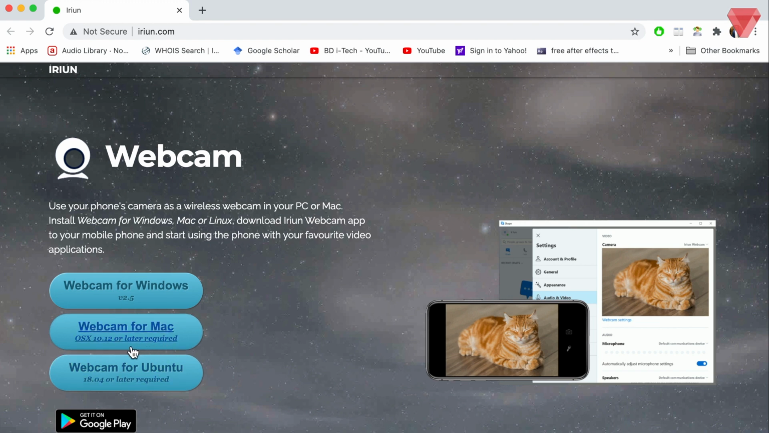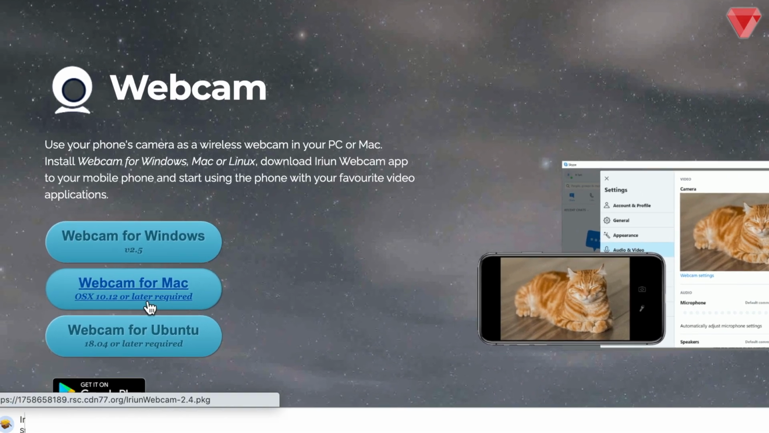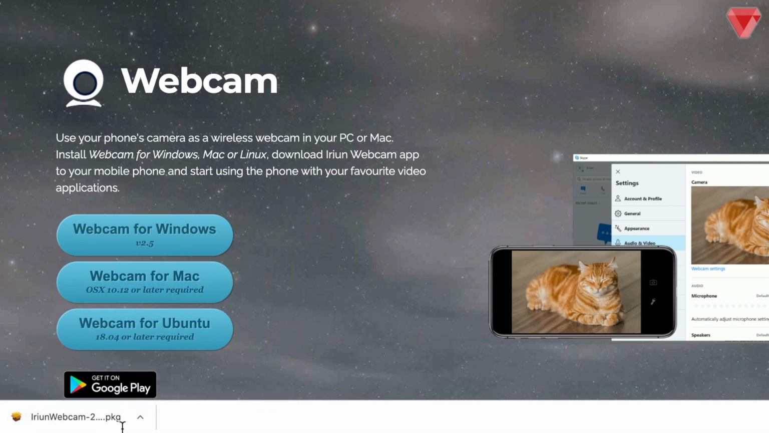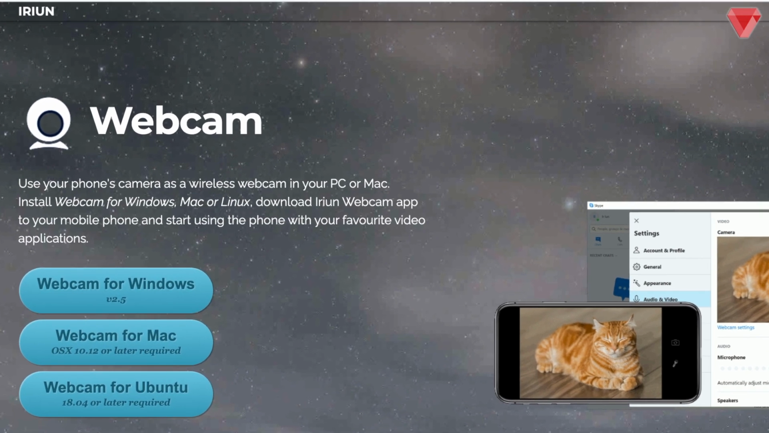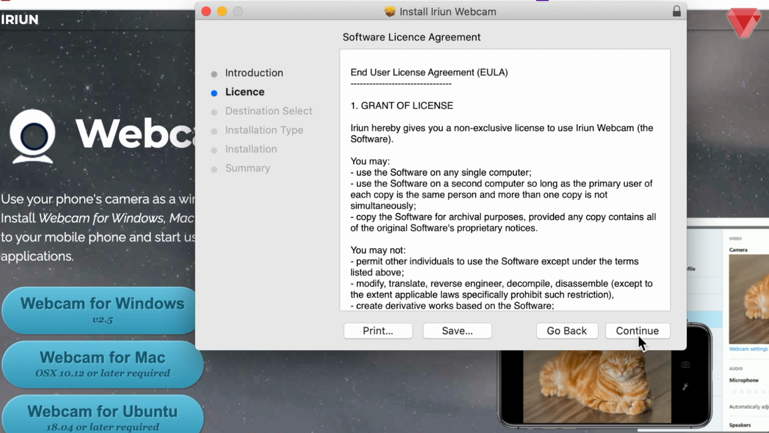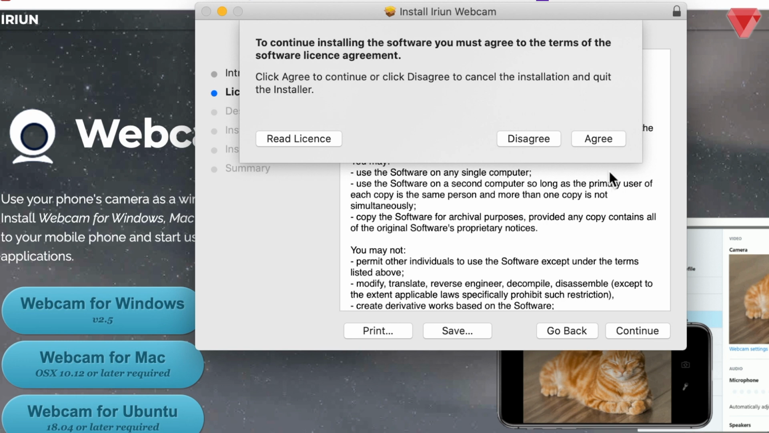Click to download the webcam for Mac, which is in my case. As you guys can see, the software will begin to download. Once the download is completed, click to install it. The installation will begin. Click continue. Next, for the license, click continue.